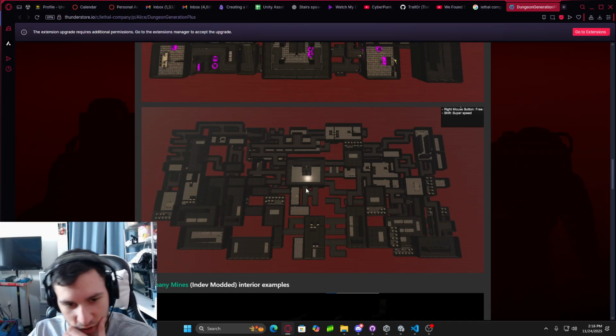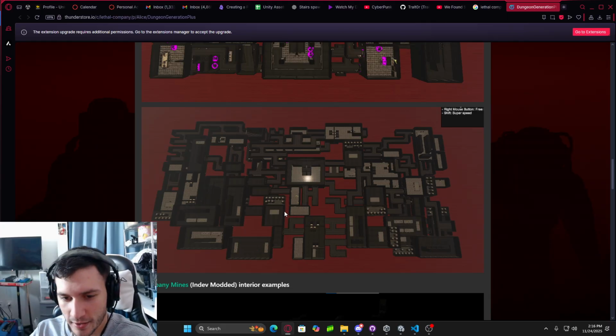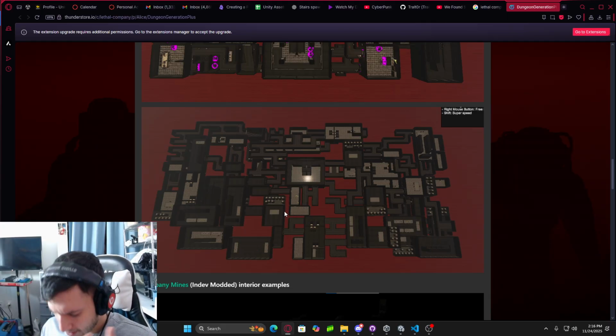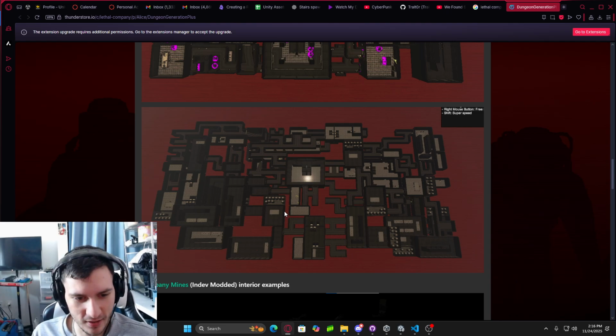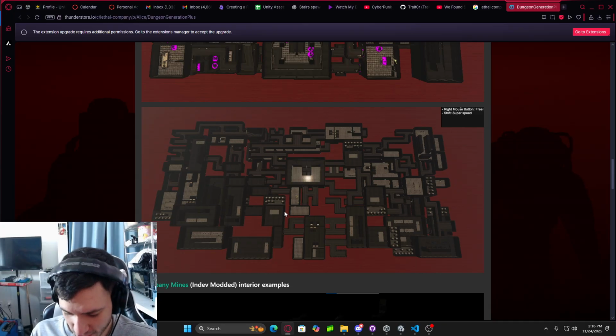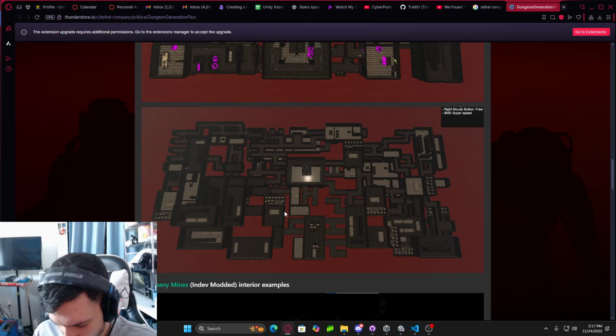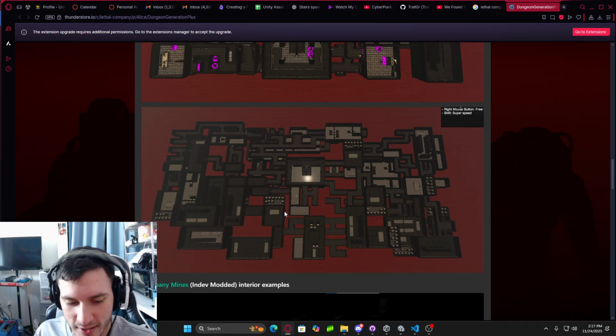But oftentimes you'll see a lot of dead ends, and that's not really what I wanted, because it could leave players getting frustrated, like, hey, why do I keep running into dead ends? This is a terrible generation, right? I always want my rooms to lead somewhere, even if it loops around. I don't want useless hallways.